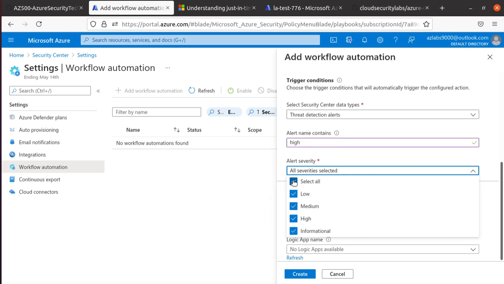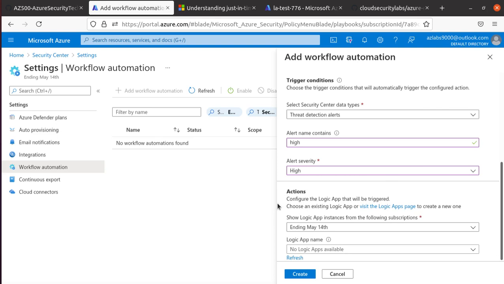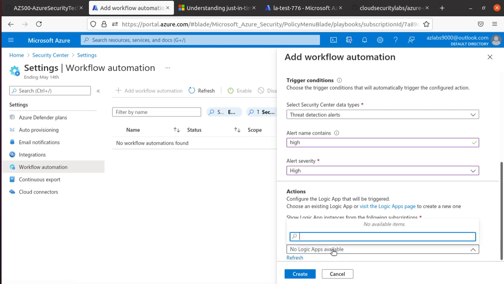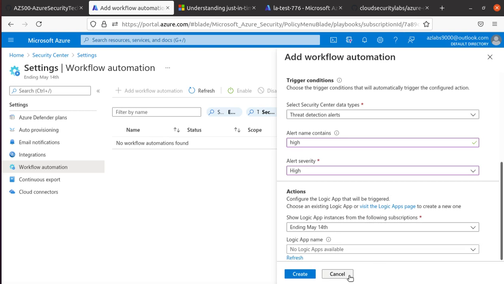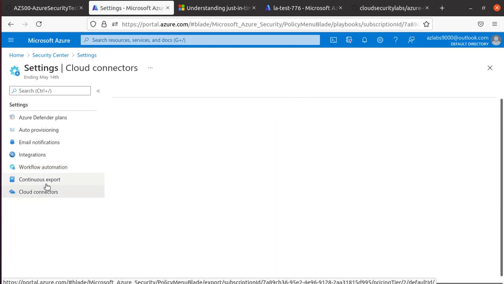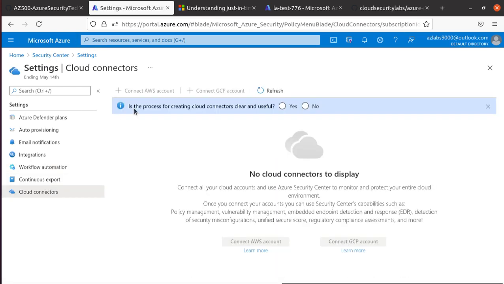And over here you can say okay, high, and then you have to select your subscription, and then you have to use a Logic App. That's what I'm saying, you have to have a Logic App instance available, where you're going to define what kind of app you need to run, what function you need to run. Now hit cancel. Cloud connector, if you want to integrate Security Center with say an AWS account or GCP, you would come over here and work your way.